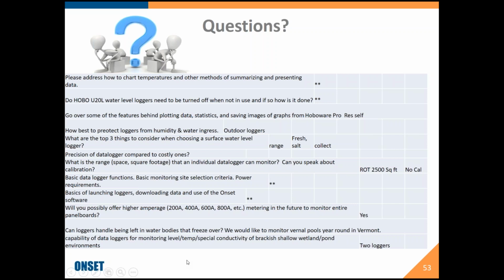Can data loggers handle being left in water bodies that freeze over? We would like to monitor some pools in Vermont. It can survive in bodies of water that freeze over. It can't survive being in the ice if those ponds or pools freeze. Nothing can withstand being frozen in the ice, or not normally. But if the water is not frozen underneath the surface, that's where the logger should be, and it certainly can take those very, very cold waters, as long as it's not crushed by the ice forming.